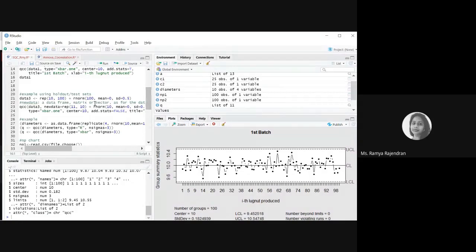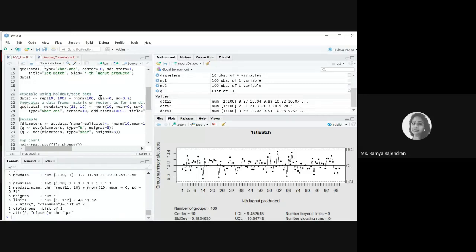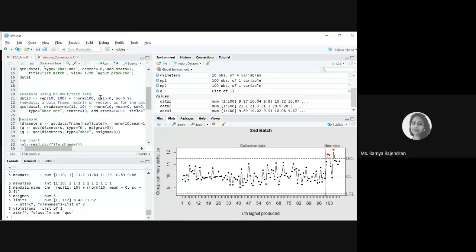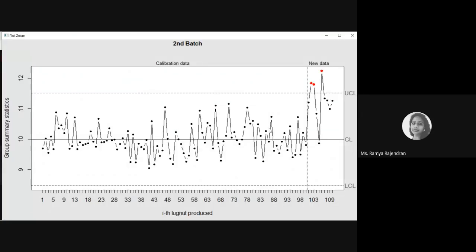Next, I'm creating another set of data, and then I'm creating an X bar chart again. When you see this data, it's a little weird compared to the first one, right? You have a few points which go beyond the upper control limit, beyond 11.5, which means there are some deviations here, and you really have to check what is happening there.